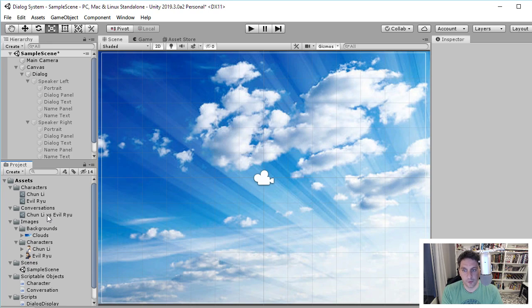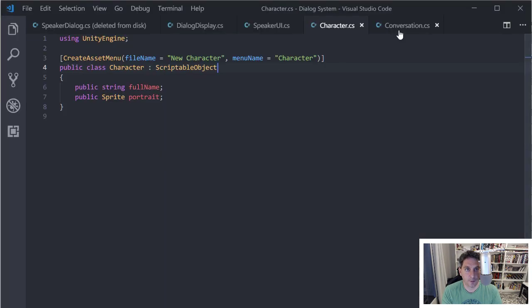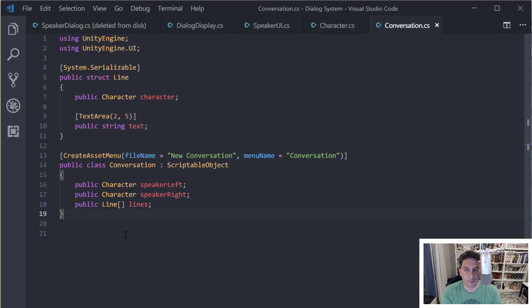And then similarly for conversation, you can see this is an instance of a conversation, but it'll have a speaker on the left, a speaker on the right, and then an array of all the different lines, and those lines are for a specific character. So let's pull that up in Unity. This one's a little more complicated, but pretty similar. Here we have a Conversation class that derives from ScriptableObject. And it's got those properties that we just saw in the inspector. Who's the speaker on the left? Who's the speaker on the right? What are the lines?